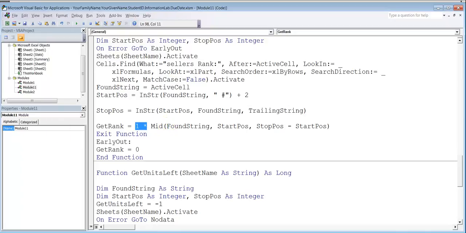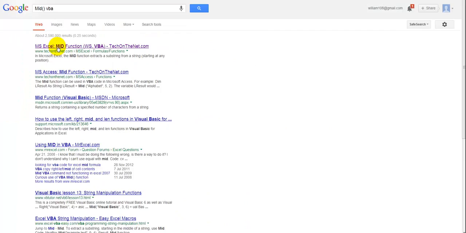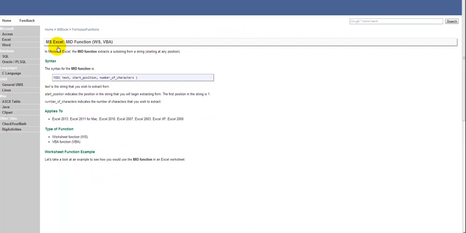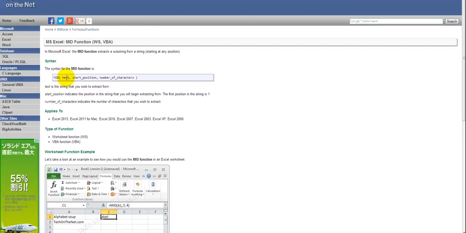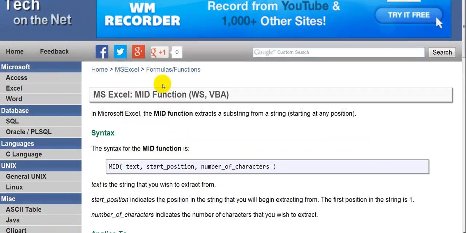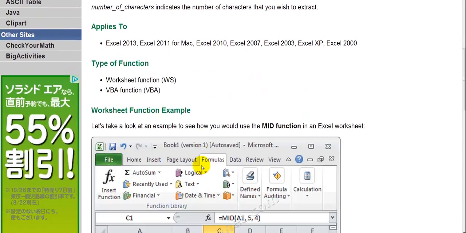Okay, well, we need to understand the mid function. So we can do a little search for the mid function. And it says the mid function extracts a substring from a string, starting at any position. So it's going to extract a string from a string, and then we have to say which part of the string we want. So we have to say the starting position and the number of characters. Okay? So do they have any examples?